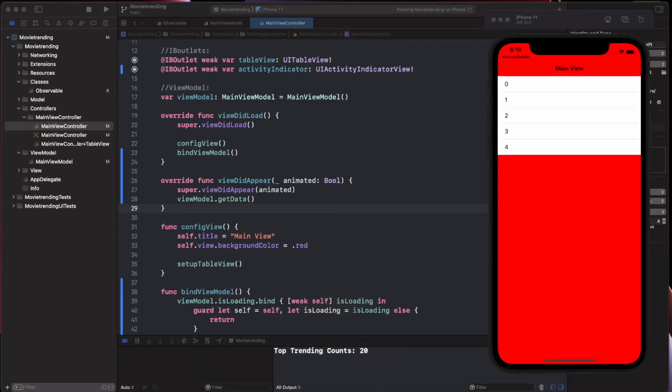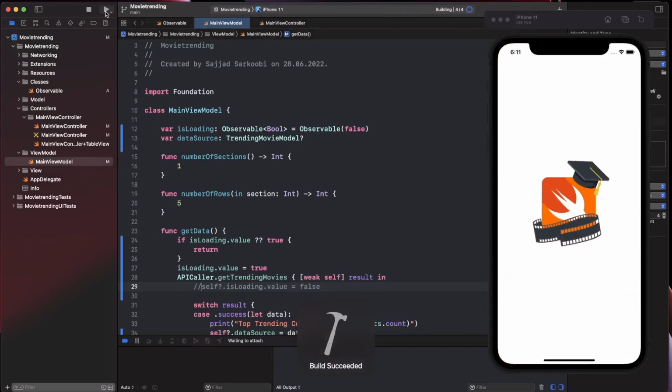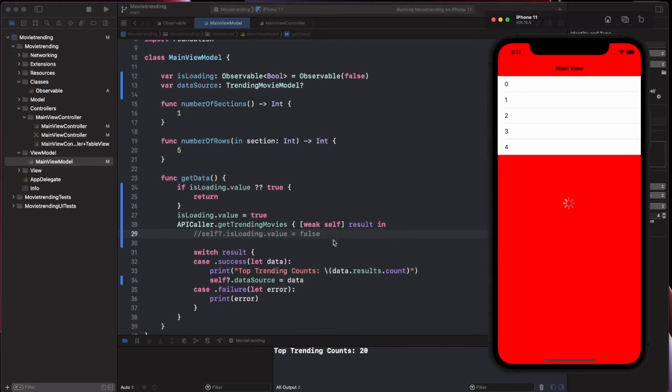So we are not so lucky because the data is coming up very fast and we get the data as soon as possible. But how can I see the loader here? I'm going back to the ViewModel, and when the data comes, I'm just trying to comment out this line of code and then run the code again to show you the activity indicator is still there. Yeah, as you can see, we have the activity indicator, but it doesn't stop and hide because I'm not actually stopping it as soon as we get the data.